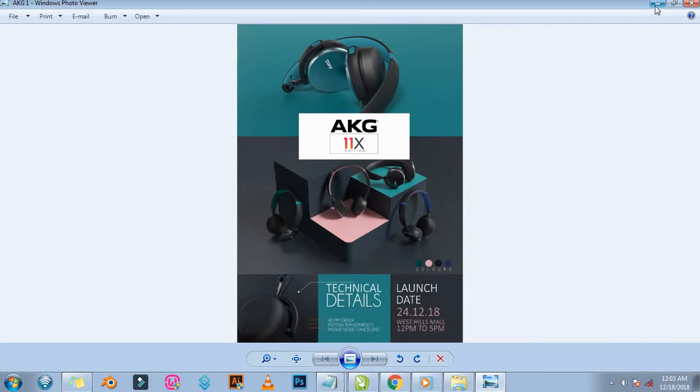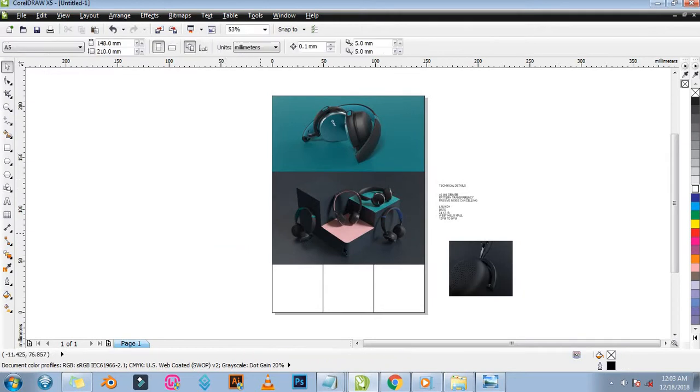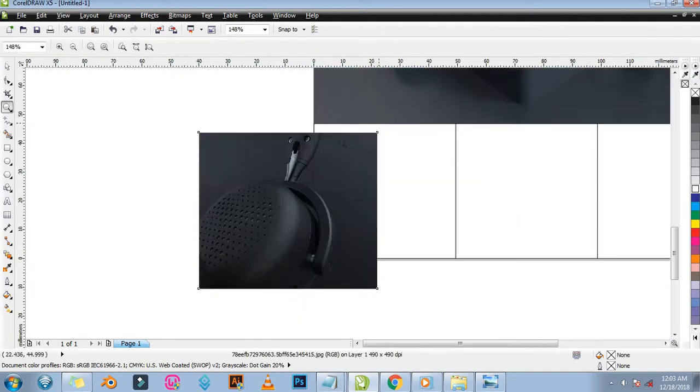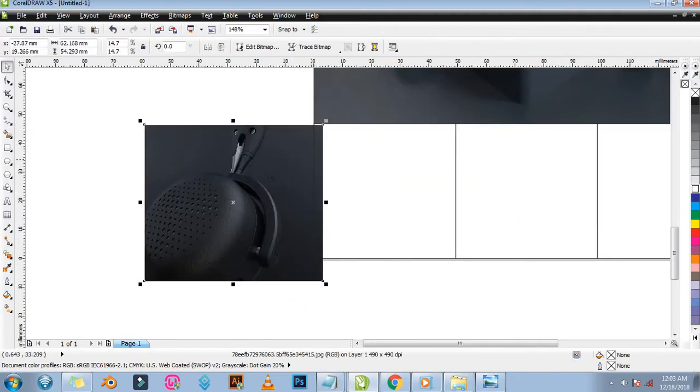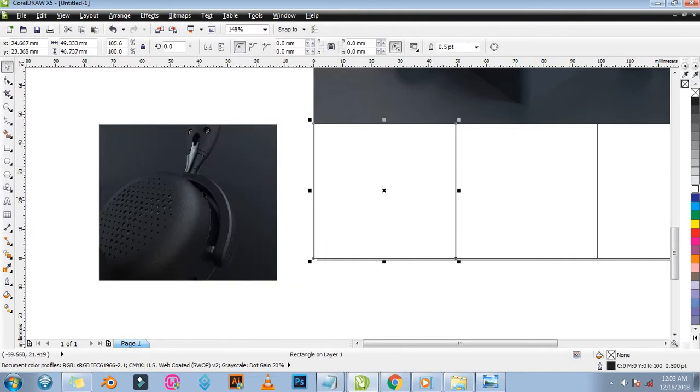Okay, so let's get back to CorelDRAW. So I need to take this off. So delete, and then this needs to come here. Okay, so first of all, there's something known as PowerClip. We are going to put this into this container object. So these are content objects and container objects.